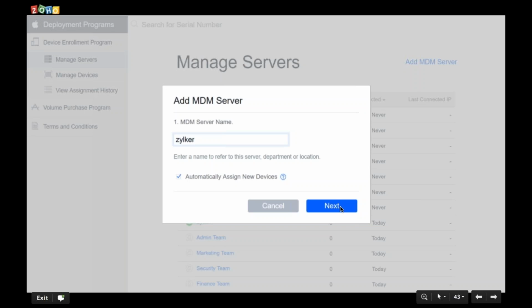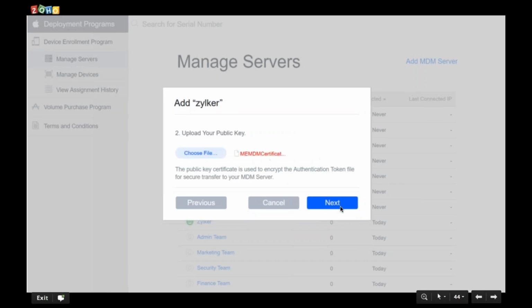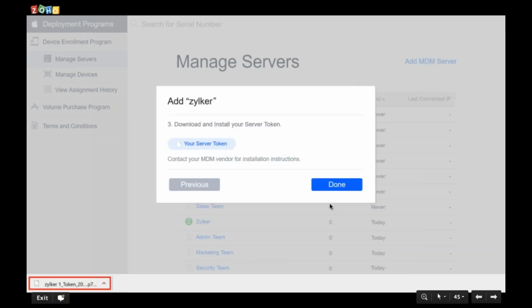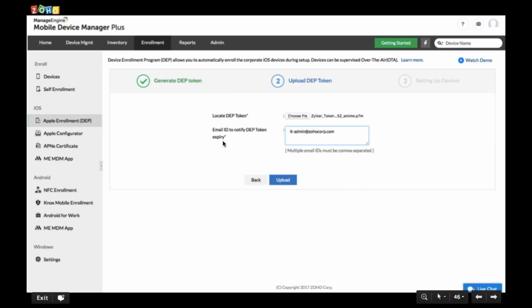So this automates the addition of devices into my server step. So I click next. Now I have uploaded the public key that I had downloaded on my console. So I click next. This generates a server token that has to be uploaded back onto our console. So when I click done, on my console, I have uploaded this token, and I have also provided my IT administrator's email address to be notified when the DEP token expires.